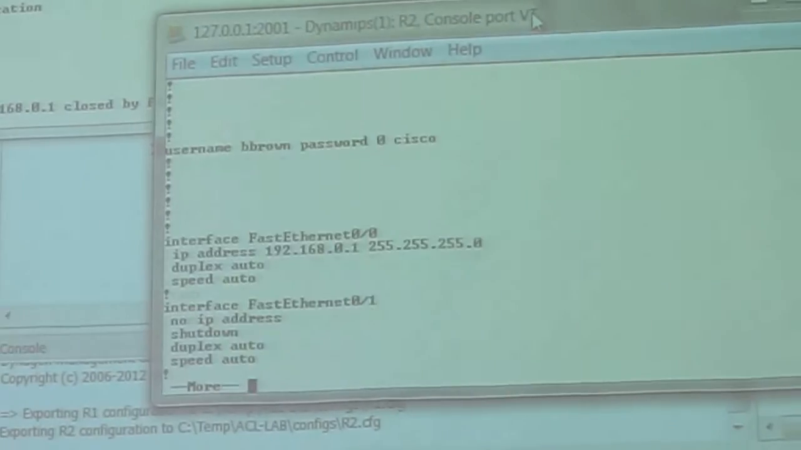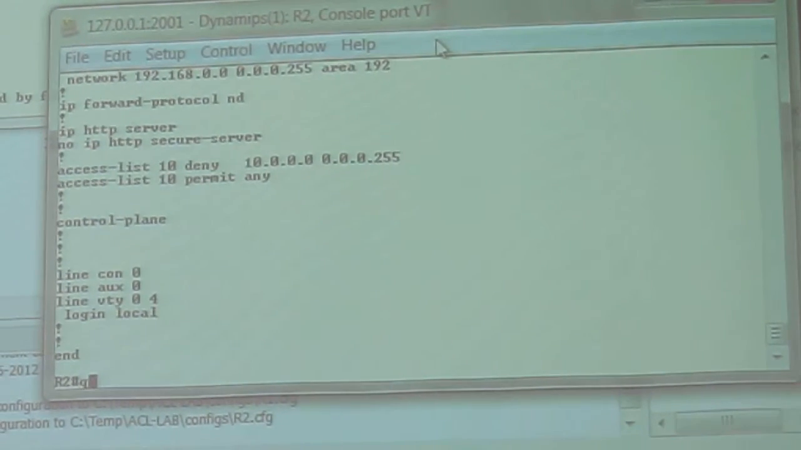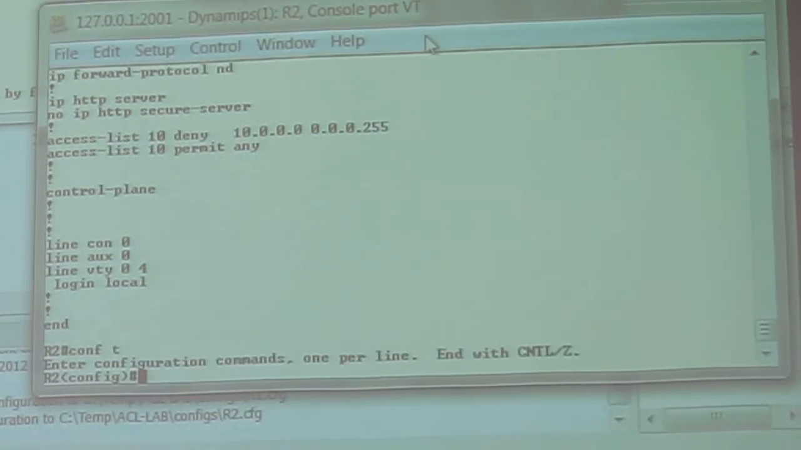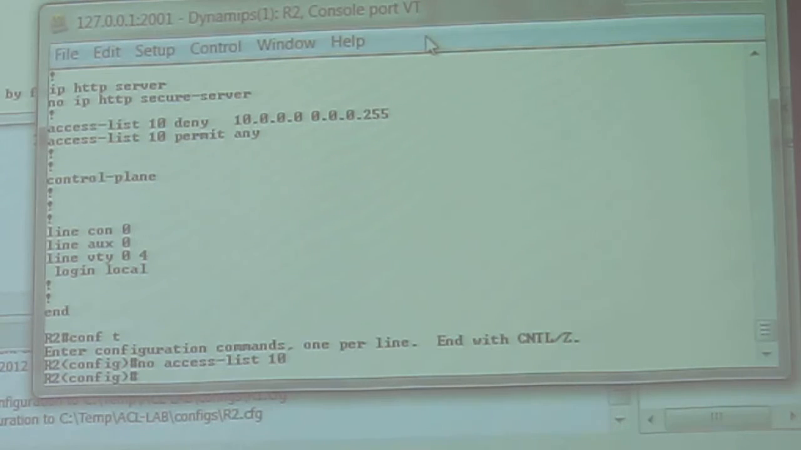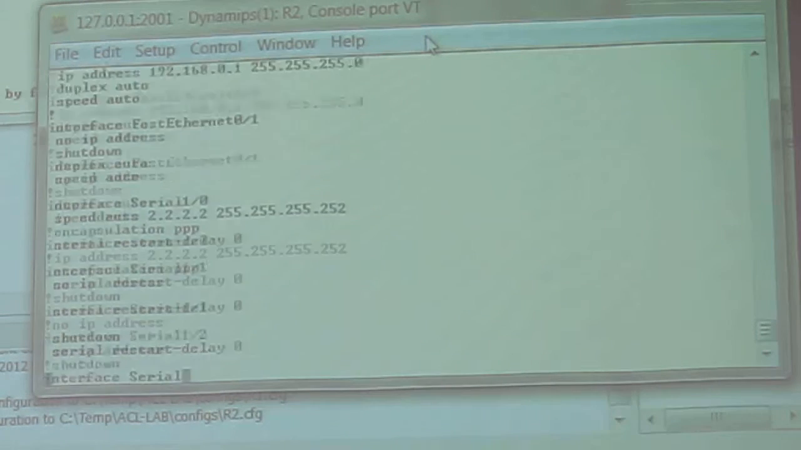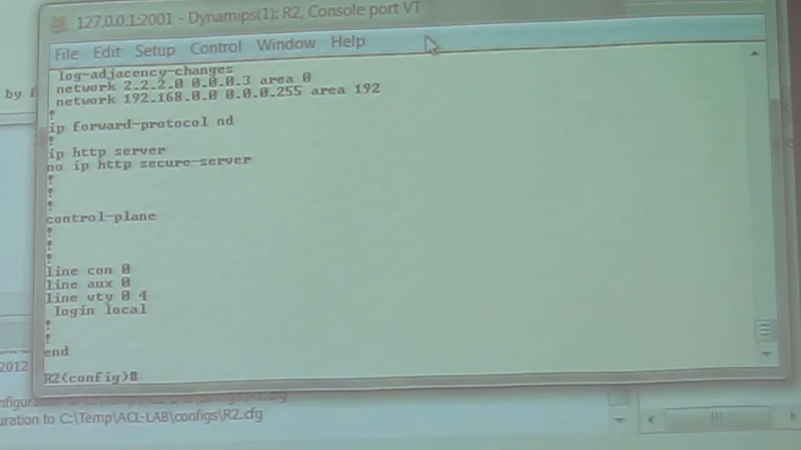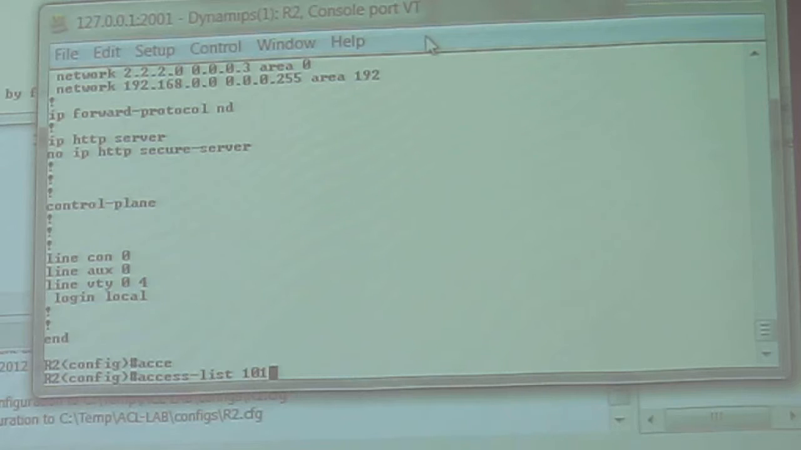So let me just do a little bit of cleanup here real fast. I'm going to remove access list 10. How I remove a command is I preempt it with no. Check my work. And I can see access list 10 is gone completely. Now I'm going to write an access list, 101.